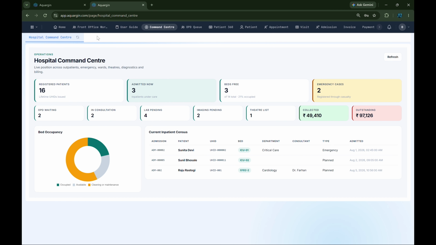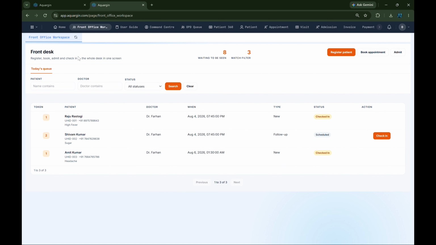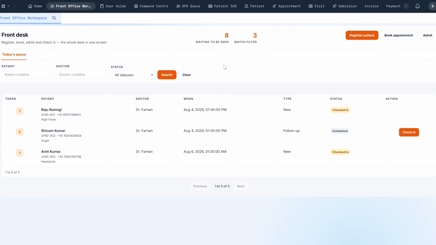In both scenarios, the admission process begins with the receptionist. The receptionist navigates to the front office workspace. If the patient is visiting the hospital for the first time, the receptionist first creates a new patient record by clicking the Register Patient button and entering the required details. Once the patient has been registered, click the Admit button.